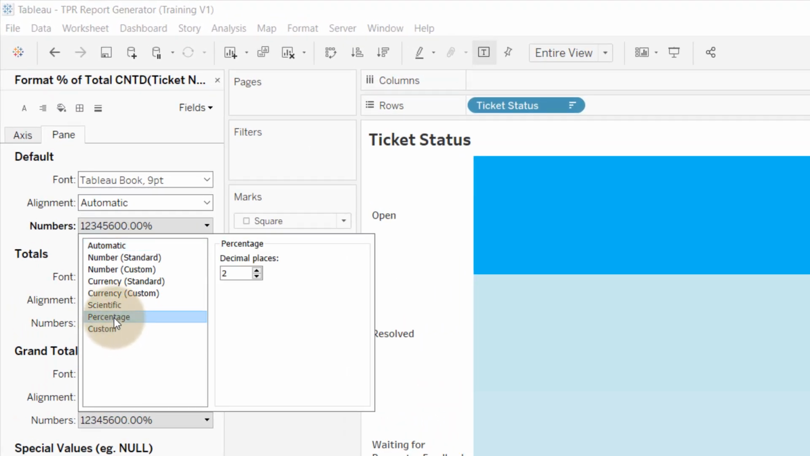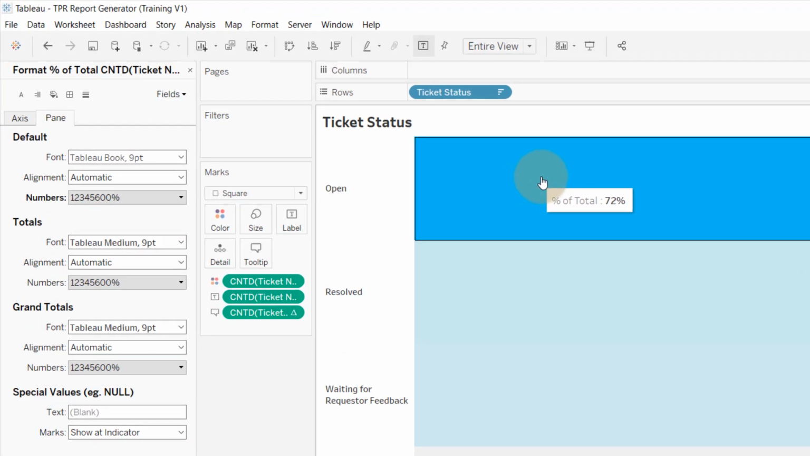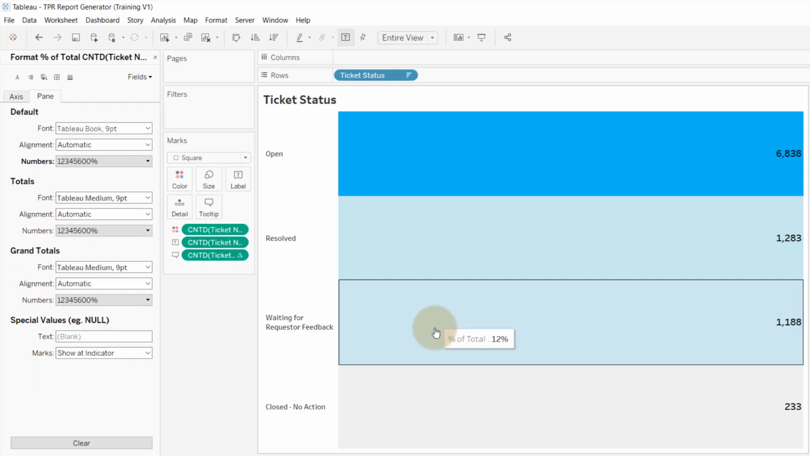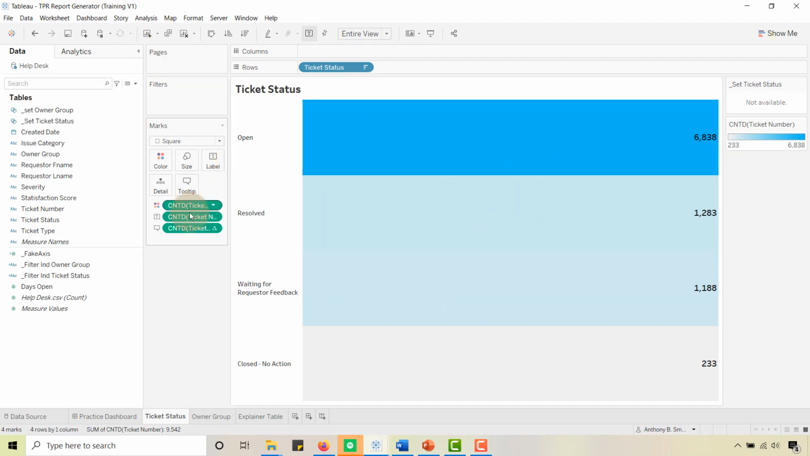Where is it? Is it percentage? There we go. I only want to show the first two digits, basically I don't want to show any decimal places. So there we go, 72, 13, 12, 2. Now let's bring in our filter indicator for the ticket status.